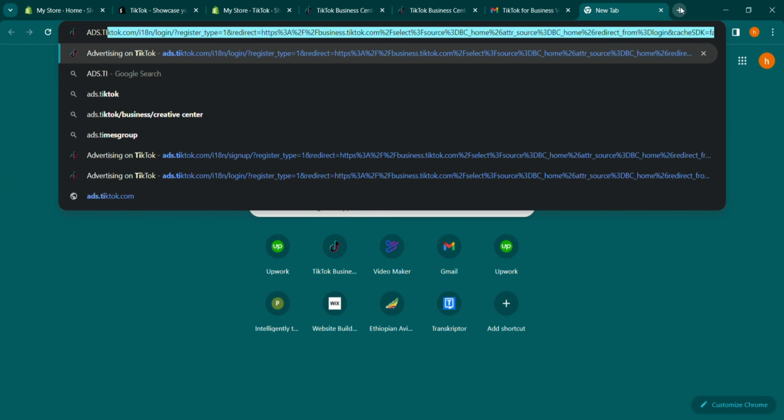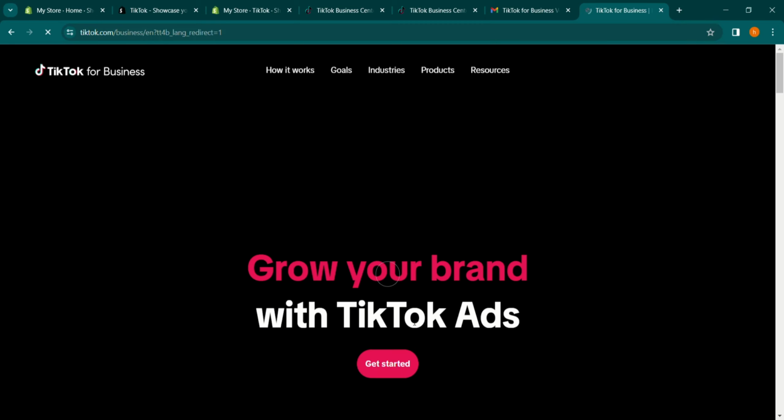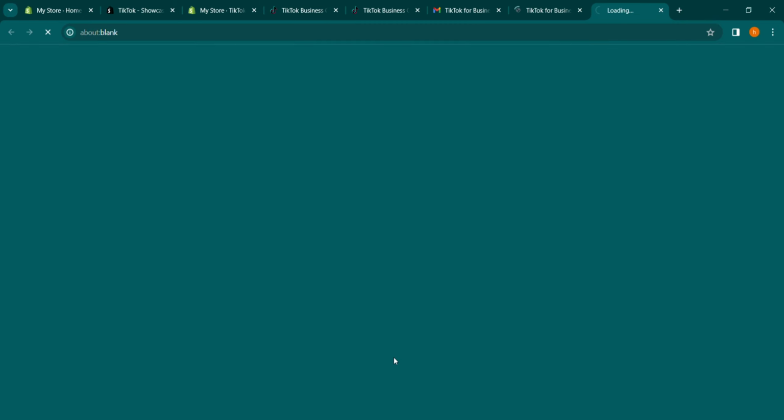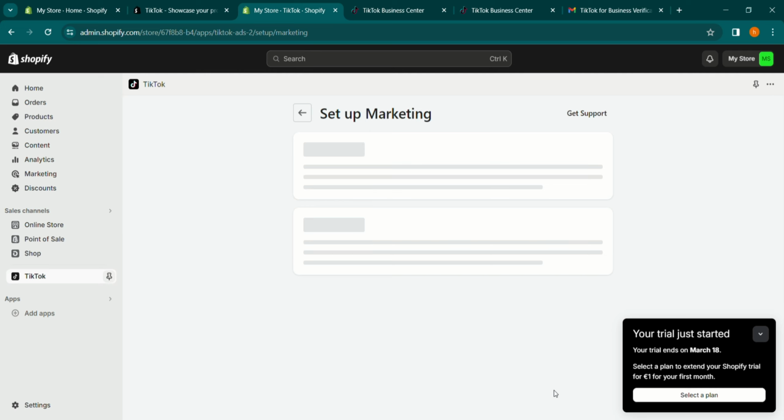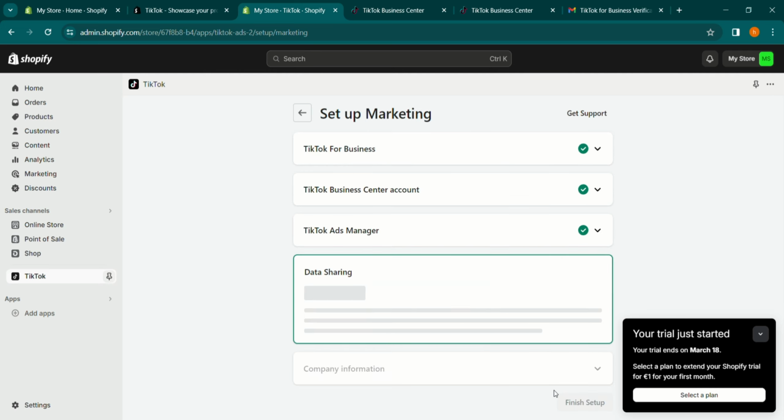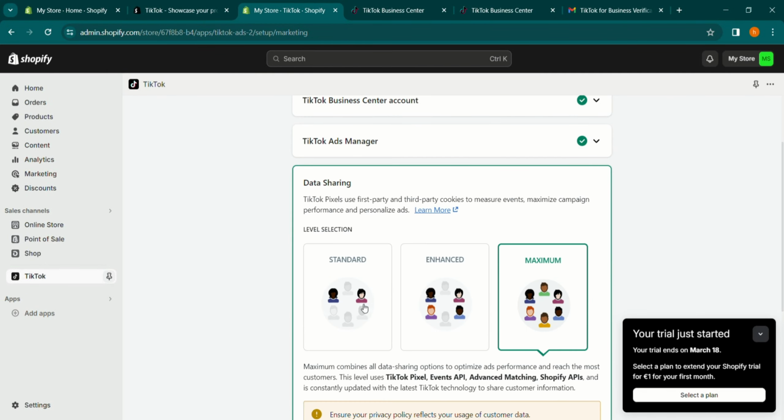So when it comes to data sharing, it is essential to choose the right option. Avoid selecting standard or enhanced because they won't provide enough data and may not properly fit the TikTok pixel. Instead, choose the maximum data sharing option to ensure accurate tracking and optimal performance of the TikTok pixel. So here select maximum for data sharing.